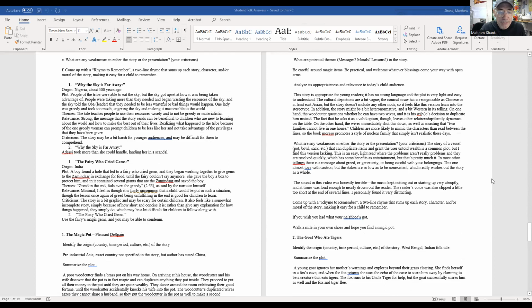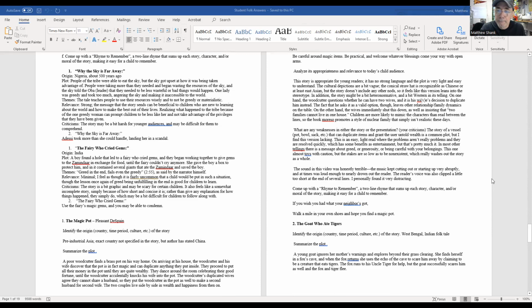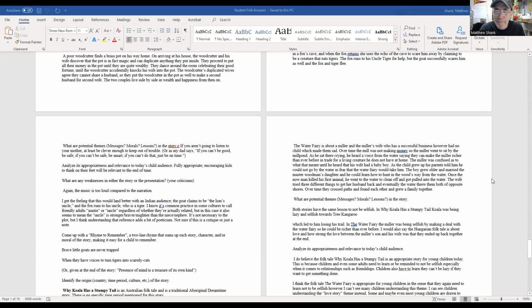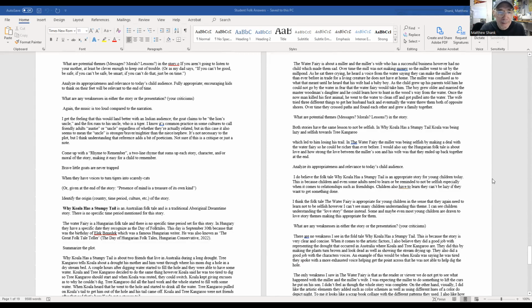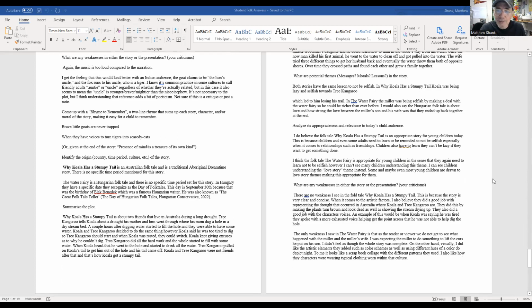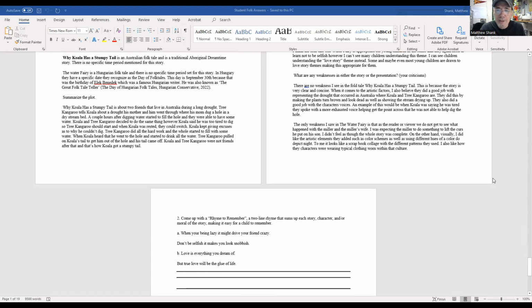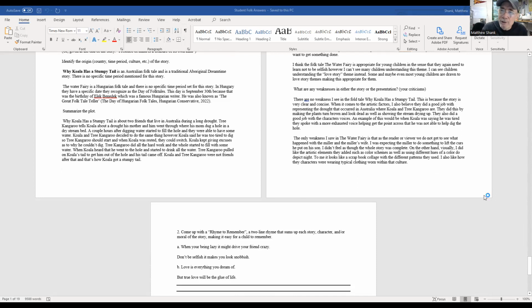The magic pot from Asia, China. If you wish you had what your neighbors got, walk a mile in your own shoes and hope you find a magic pot. Why koala has a stumpy tail, from Australia. So check these out. There's a wide variety of them from different areas. And it seemed like most of you enjoyed watching the animated version of these books.